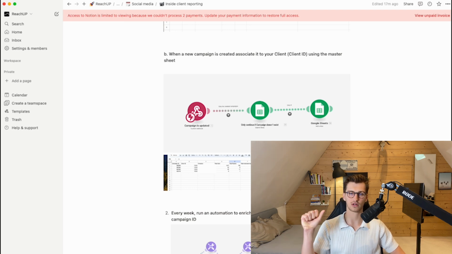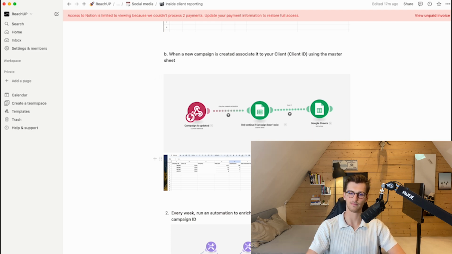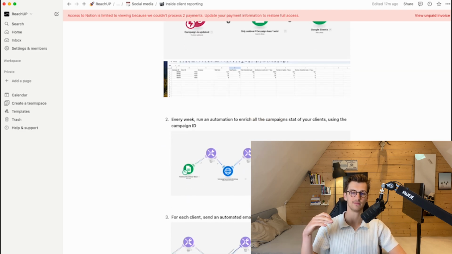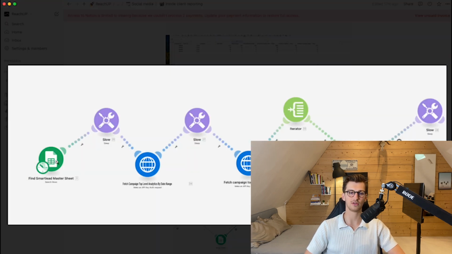So now you've got all of your clients inside Google Sheets, and you've got all of the campaigns associated with these clients inside Google Sheets. Now the last thing you want to do is, depending on the time frequency you want, I do it every single week, enrich all of these campaign statistics so you can send them information. So every single week I've got this automation. It goes into the same Google Sheet where all of the campaigns are stored, and it creates enrichment using Smart Lead with all the latest information. So the ones I mentioned before: email sent, email reply, positive lead.